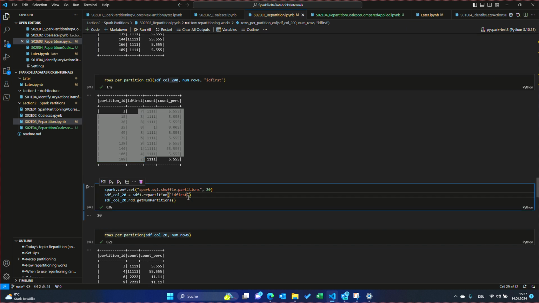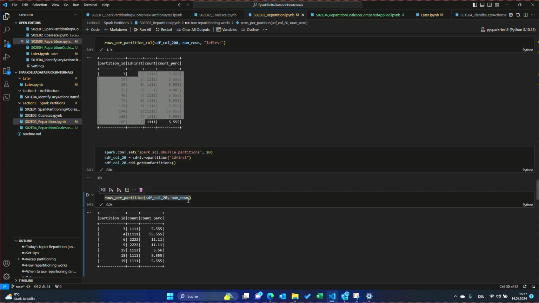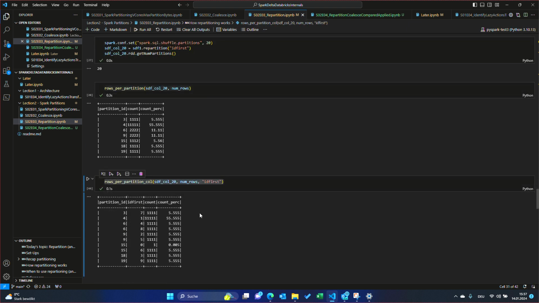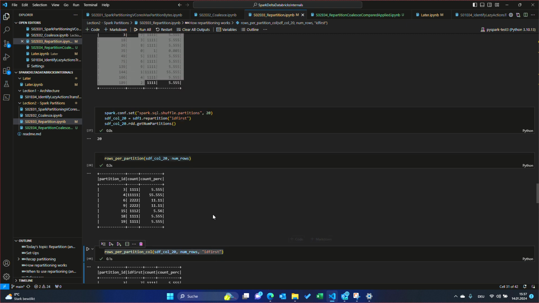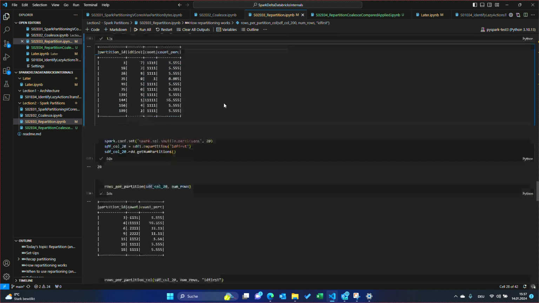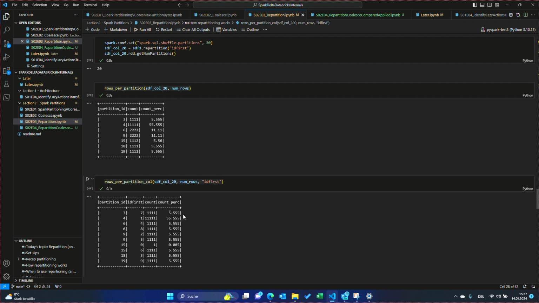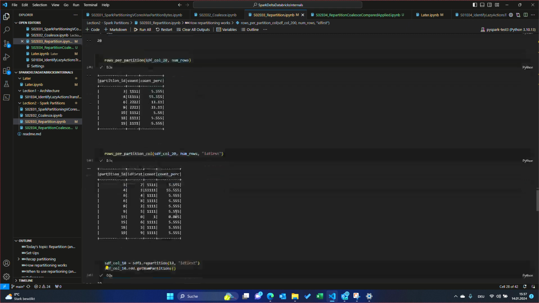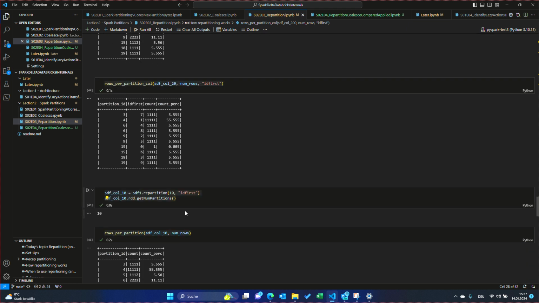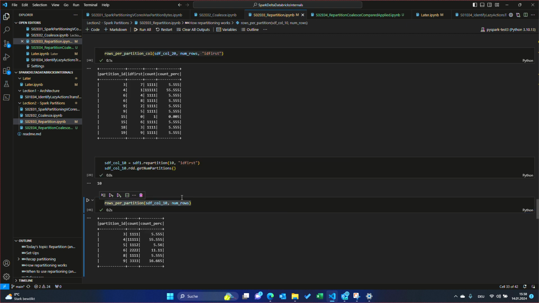So let's set our shuffle partitions to 20 and do the same thing, and the result looks pretty similar to before. So we have the same distribution, just other partition IDs this time. Now, as you saw, we have only 10 values, so let's finally do it with 10.